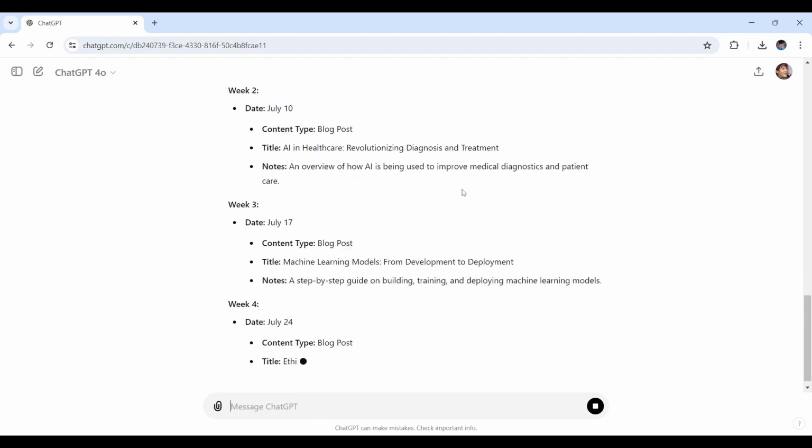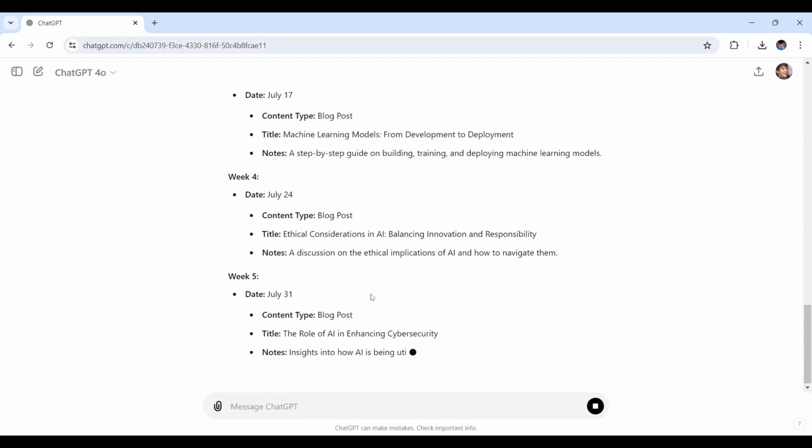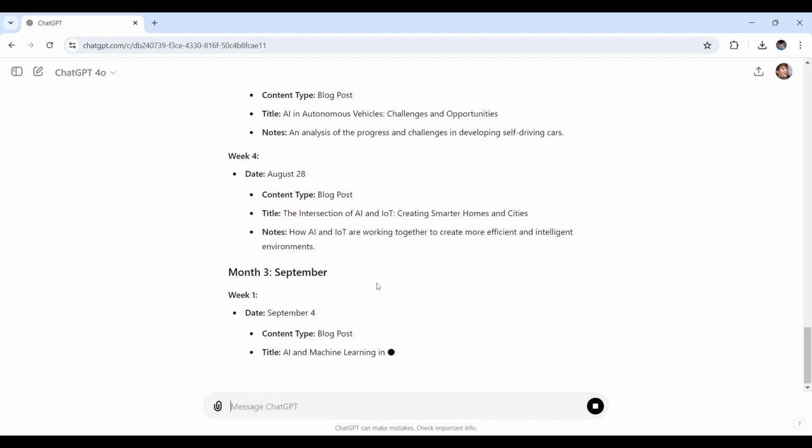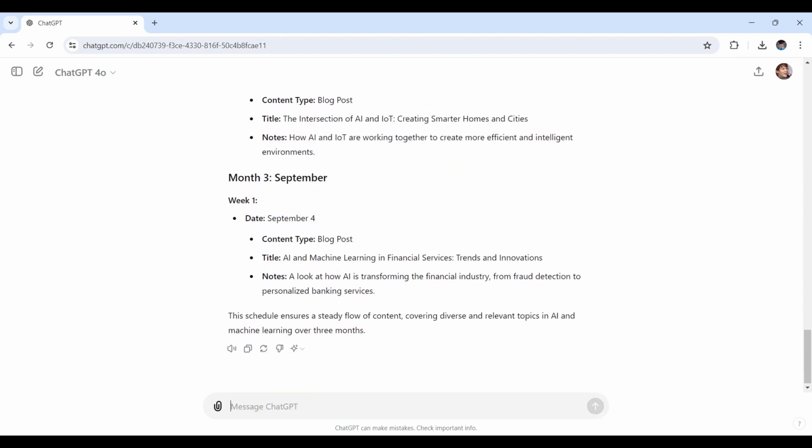As you can see right here, ChatGPT has efficiently organized the content ideas into a calendar format, assigning dates, specifying content types, and adding relevant notes. It makes it easy to visualize and plan your content strategy.